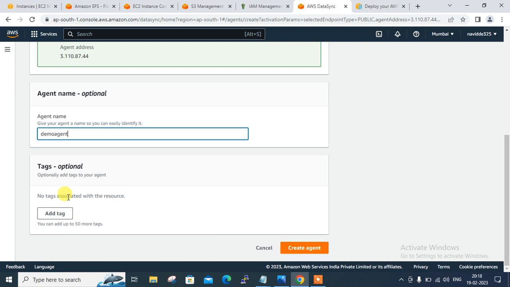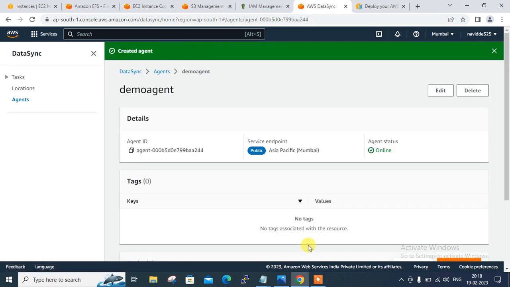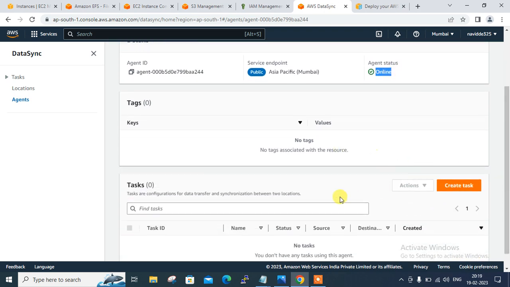If you want to give some tags, you can give a tag. I'm going with the optional one, create agent. So my agent is successfully created. The service endpoint is public, Asia Pacific Mumbai, and currently it is in online condition. But if I scroll down here, currently I don't have any tasks.